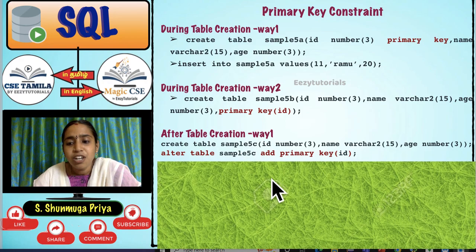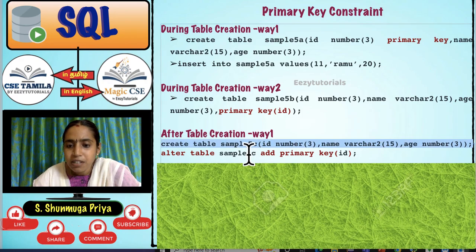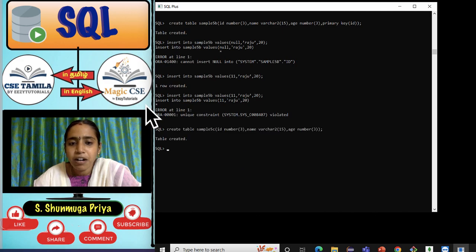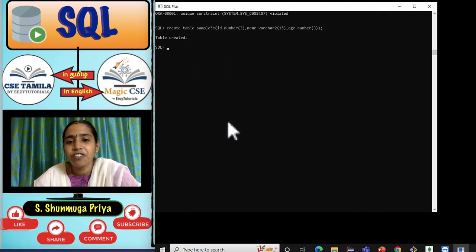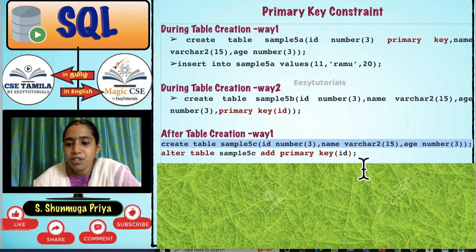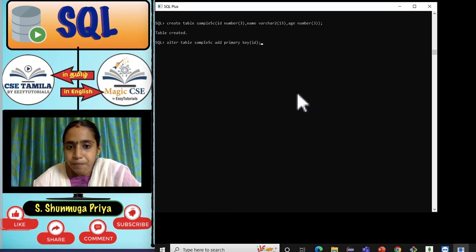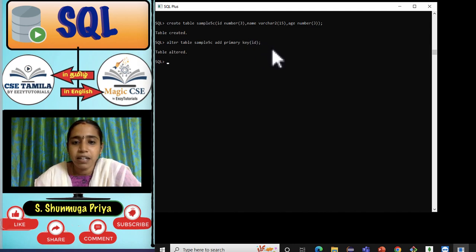Third method is you have already created a table. At the time of table creation, you didn't remember or you didn't set the primary key. You have forgotten or you have missed it due to some reason. After that, you want to add a primary key. Then you can do it with the help of the alter command. Alter table, table name, add primary key. In the bracket, you have to give the primary key. So this is how you will be doing.